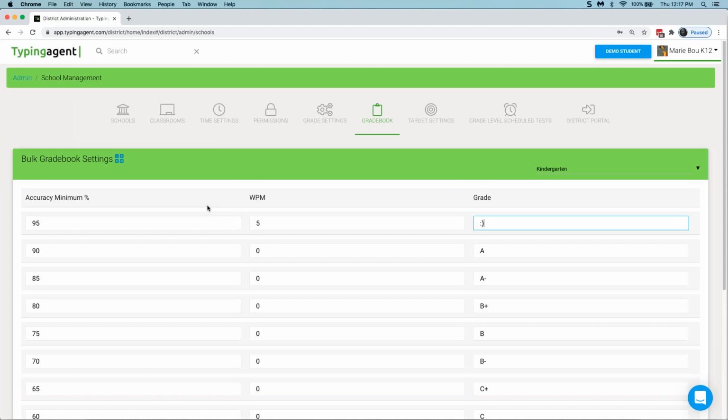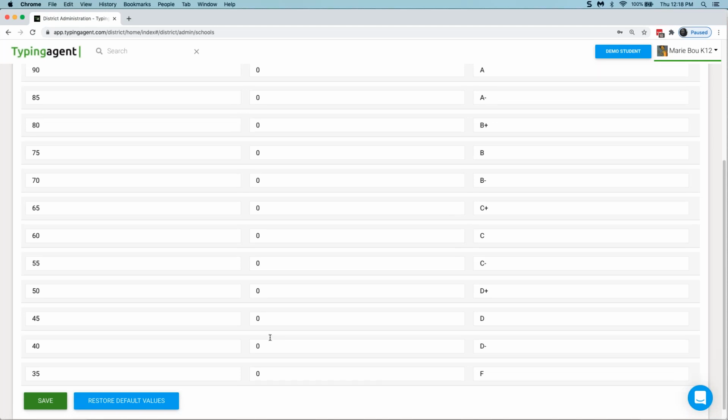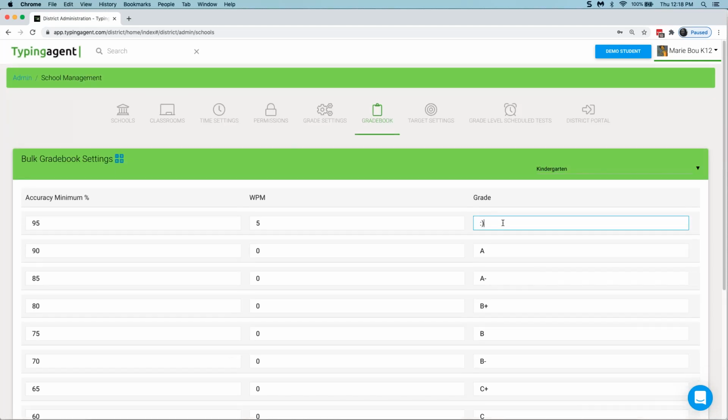Make sure you fill in all these fields and then click save. If you click save and you don't like what you've done, you can always click restore default values, and we will put our grading system back in here for you. But just letting you know that you can modify anything within Typing Agent.